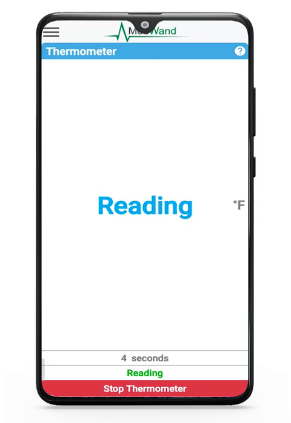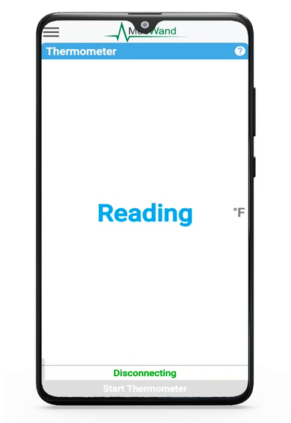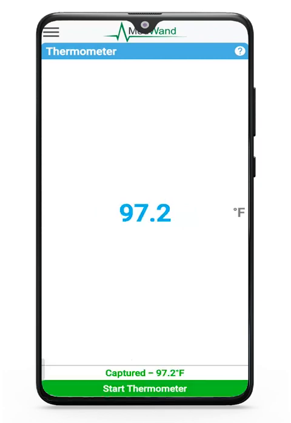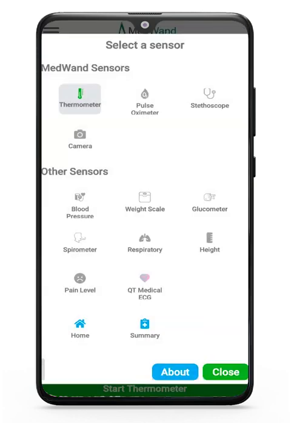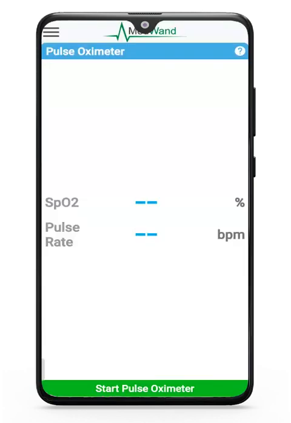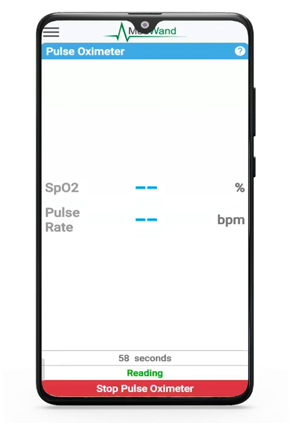It takes 10 seconds. Hopefully I'm at 97.2, so I'm reasonably well. I'm going to take my pulsometer, so I'm going to start the pulsometer. Now I happen to have a little bit of bronchitis right now, so my SPO2 levels are a little bit low. I'm at 95, just borderline.